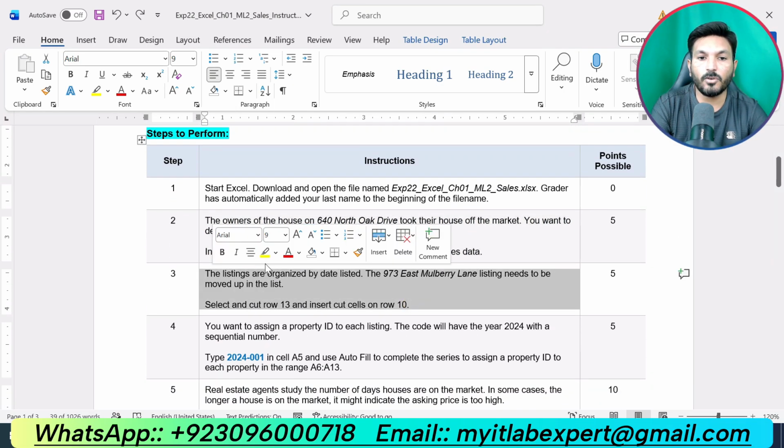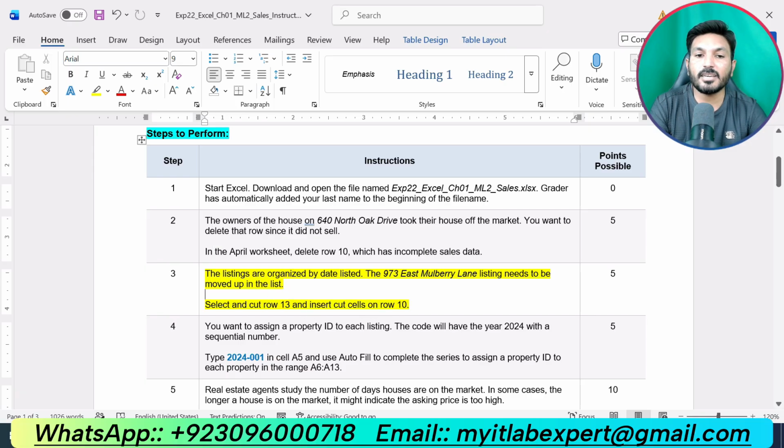Step number 3 of the assignment is saying the listings are organized by date listed. The 973 East Mulberry Lane listing needs to be moved up in the list. Select and cut row 13 and insert cut cells on row 10. So we are supposed to move row 13 above. We will first cut the cells in row 13 and we will paste the cells on row 10.